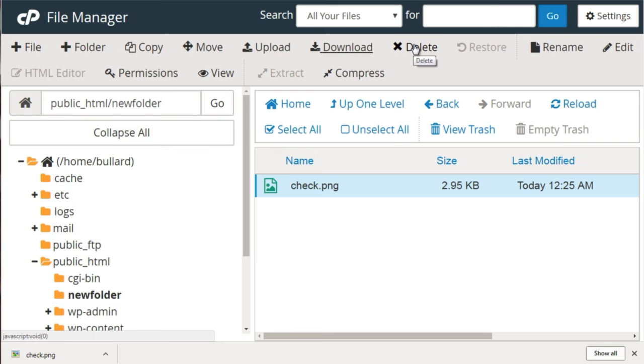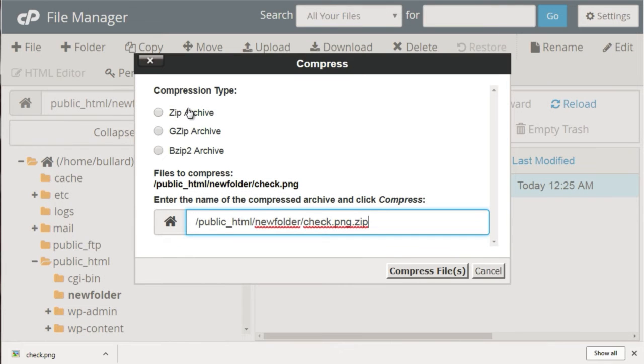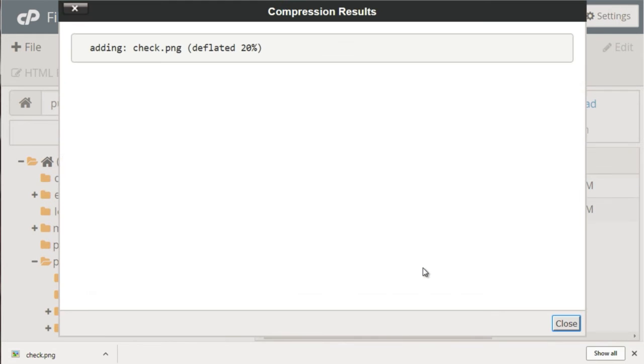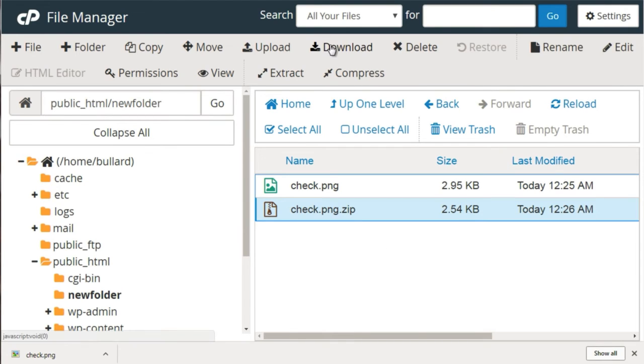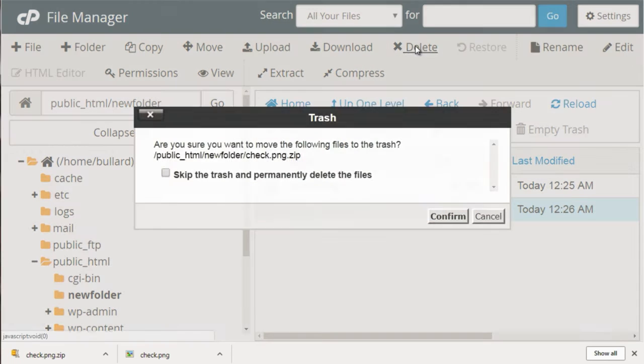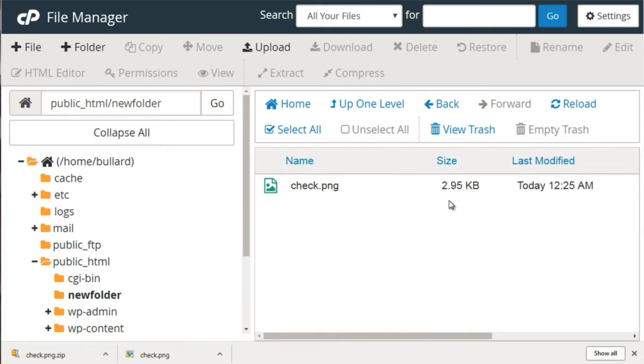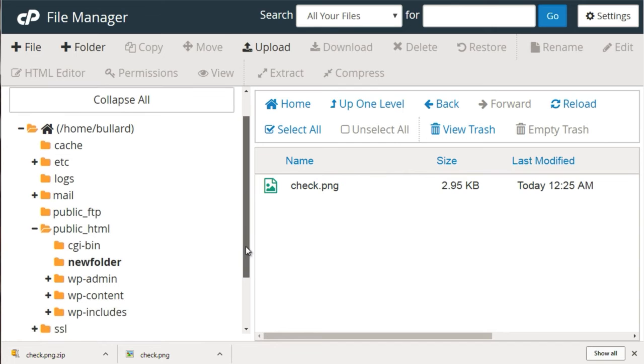You can also delete the file. We can also compress it. Let's say we have a good number of files that we want to compress into a zip file. We can select those files or select the folder and click compress. We can click zip, then compress, and it'll compress it as you can see here. We can click that, click download, and there we go. We can also delete files. You can select a file, click delete, skip trash, and permanently delete files. Or, if we unselect it and click confirm, we could do that.